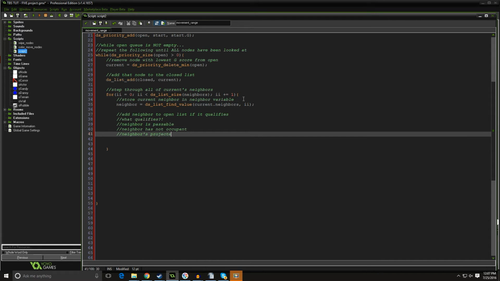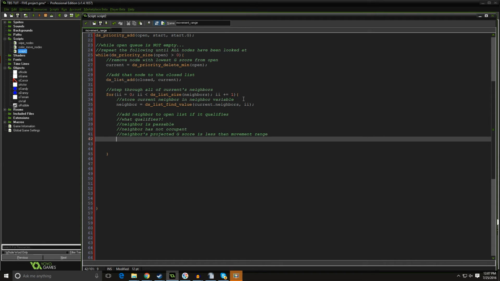Neighbor's projected G-score is less than a movement range. So if this square would be outside of where our characters are the furthest possible they can move in one turn, we don't want them on the list. Get rid of them. Who cares? And then finally, if the neighbor isn't already on the closed list. And that's what really cuts down on this silly thing right here, is the closed list.